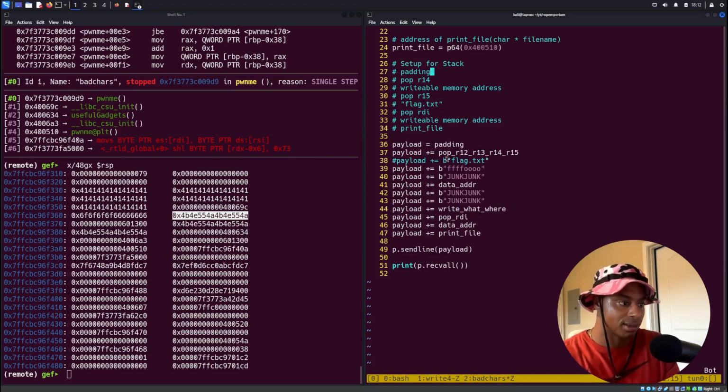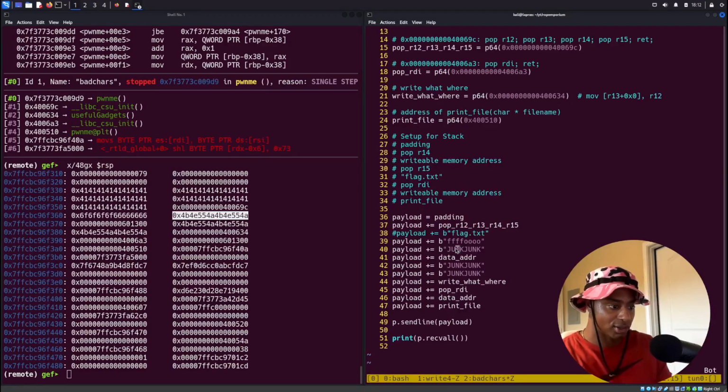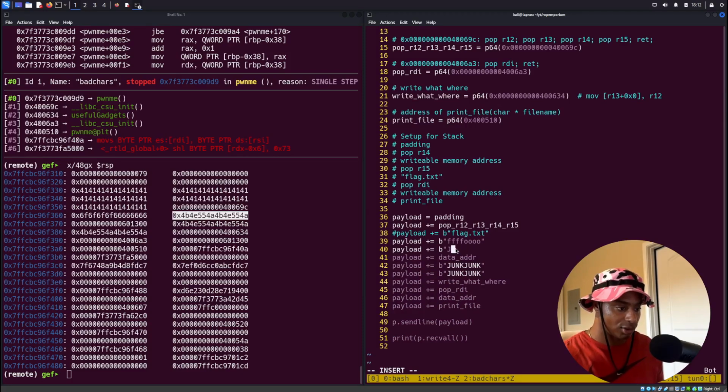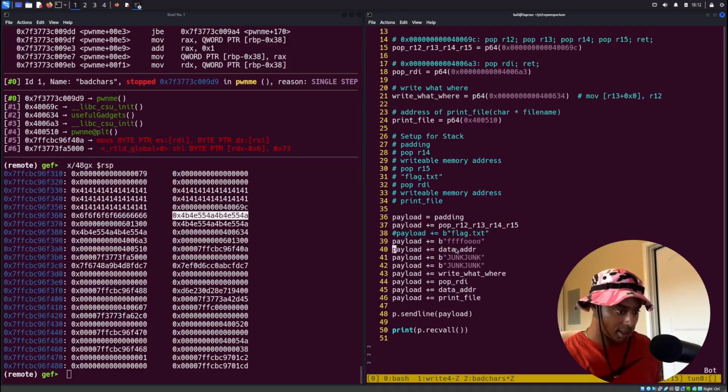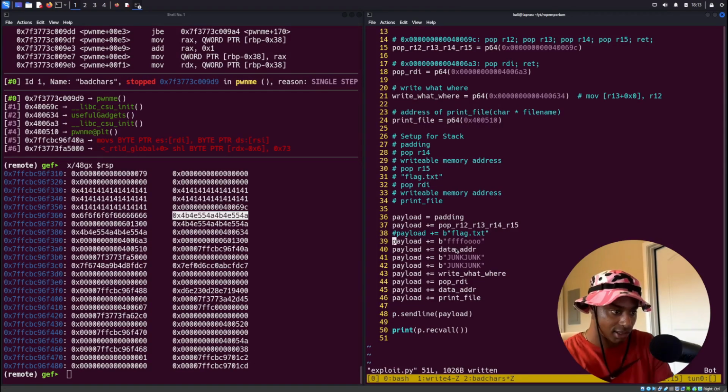Here, what am I popping into this? So R12 is the name of the file. R13. So this should be the address. This shouldn't be junk. This should be data address, right? Here. Is that the issue?